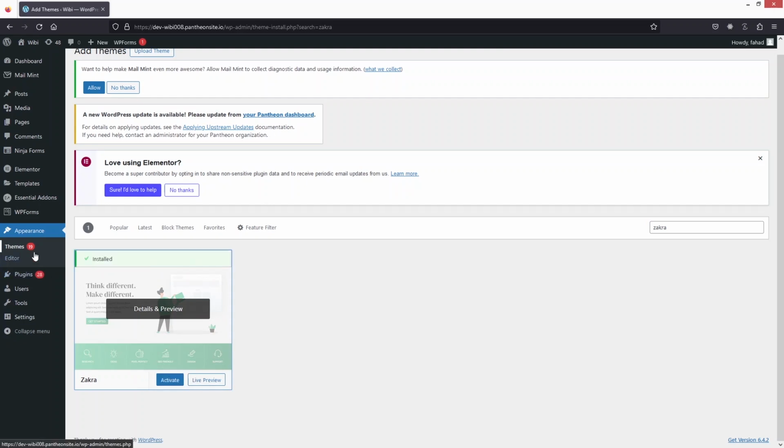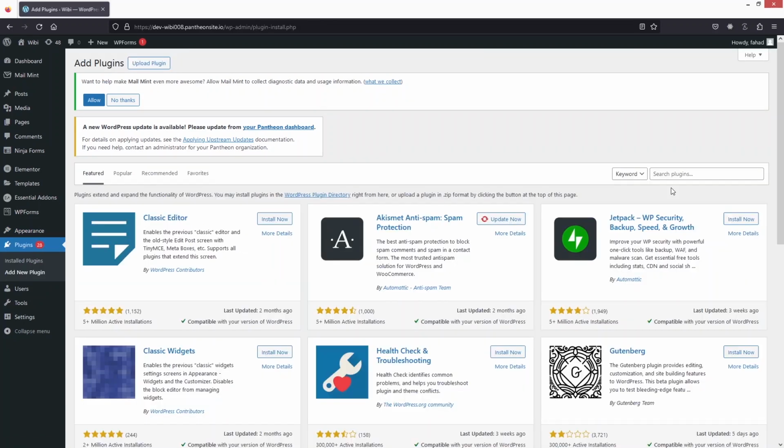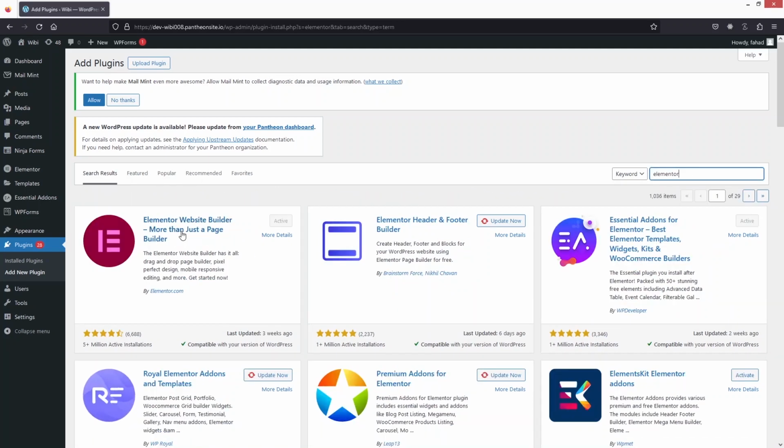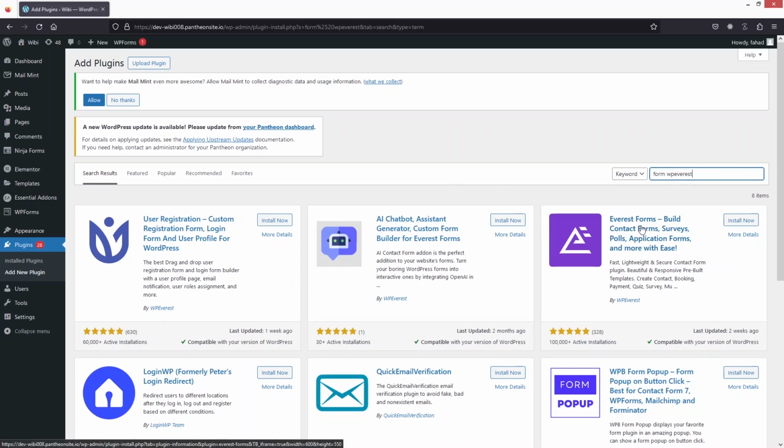Now what we need to do is go inside the plugins and click on Add New Plugin. Here we have to install a few plugins. The first thing that we need to install is Elementor. As you can see, Elementor is already installed. After Elementor, we need to install WPForms. As you can see, the forms are here, so we have to install this.